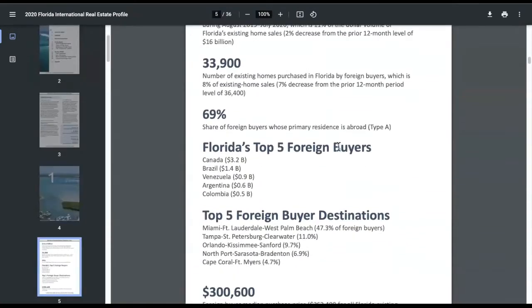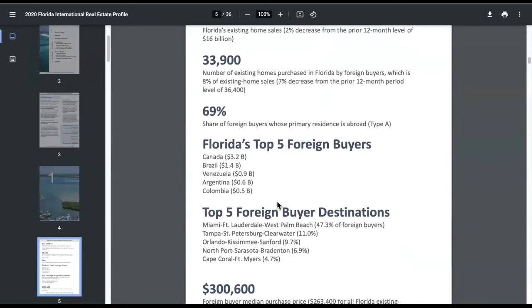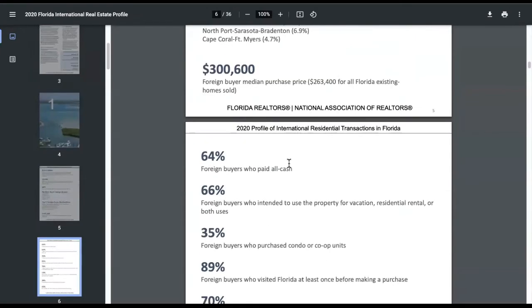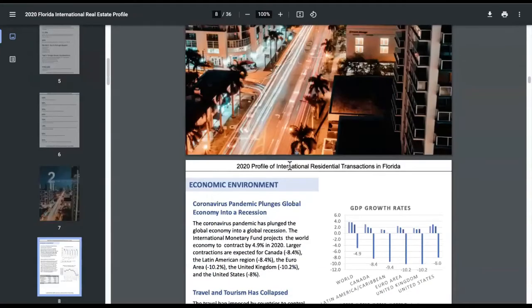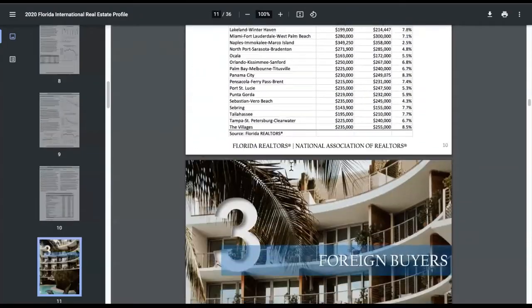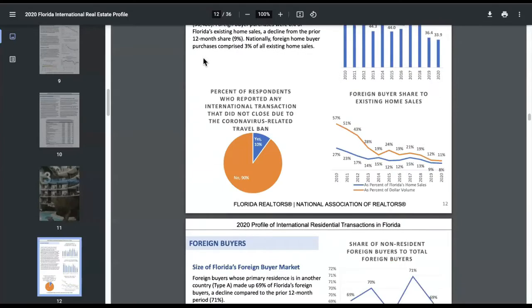Here are Florida's top 5 foreign buyers: Canada, Brazil, Venezuela, Argentina, Colombia. Top 5 destinations for these buyers: Miami, Fort Lauderdale, West Palm Beach. We're at the top of the list. You've got some nice highlights here, and there's an entire breakdown. It's 36 pages. You can analyze this so that you can understand those global markets and those global buyers.